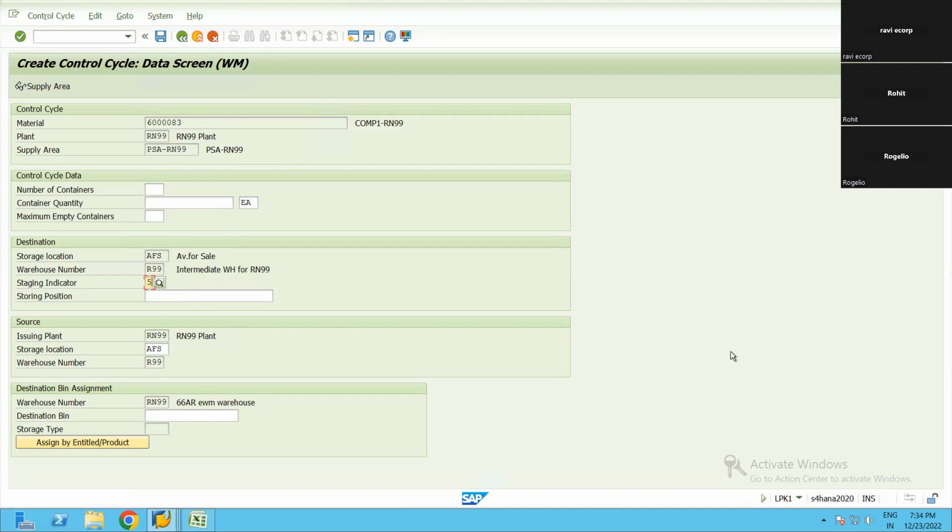In EWM, we are going to maintain the bin specific staging: how it is going to be staged, whether single order, cross order, or not relevant for staging. In EWM, we maintain this entry specifically in the bin specific. Here the main thing you need to maintain is the destination and the source. Destination is the AFS storage location. Source will also be the AFS storage location, because in my AFS storage location itself I am producing the finished material. That is why I maintained source and destination as the same.